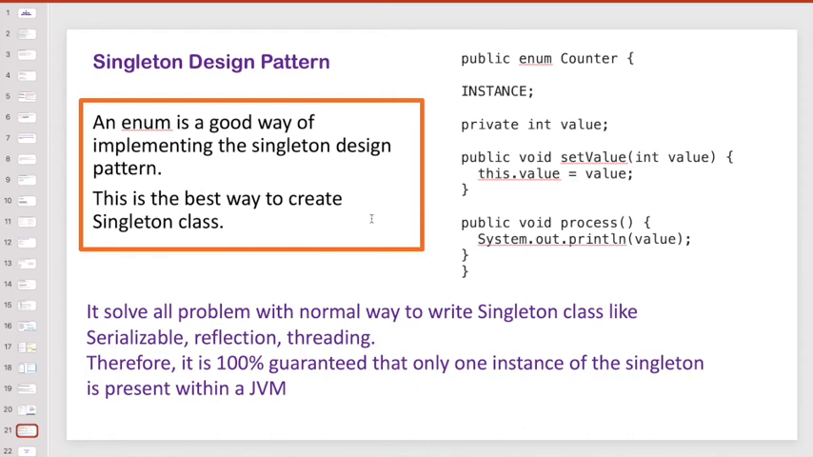Last but not the least, how we can define the singleton design pattern. First of all, we should know there are many ways to create the singleton design pattern. You have to make the constructor private, use a static method, and take care of multi-threading, reflection, serialization, and deserialization. But if you use an enum for your singleton design pattern, it will solve all these problems, like serialization, reflection, and threading, and it will give a 100% guarantee of one instance within one JVM, right? And it's very easy to implement.